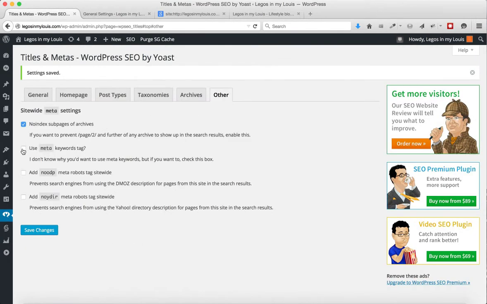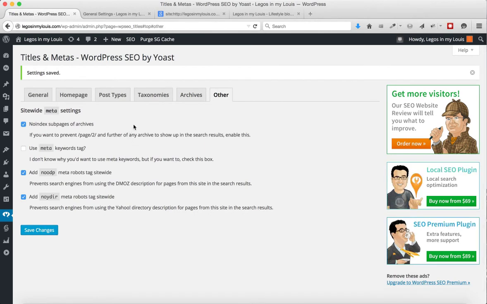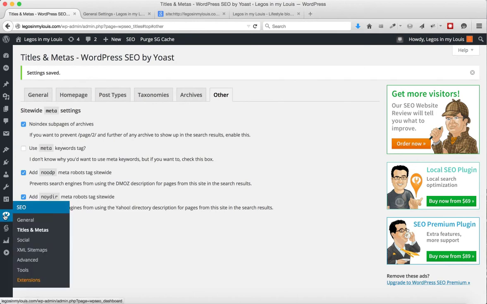Okay, and so use meta keyword tag, we can leave that unchecked. I usually check both of these. They just clean up the way that the crawler hits your site. You can read more about those if you want. I just check them. And then once you've done that, you can click save on this page. And that's it. Those are the basic WordPress settings as you run through.